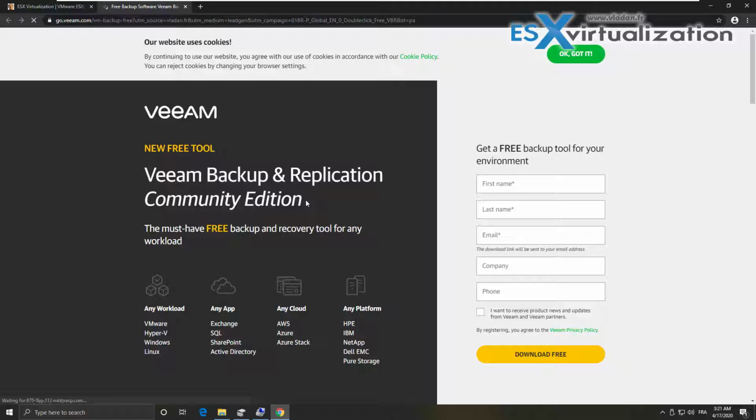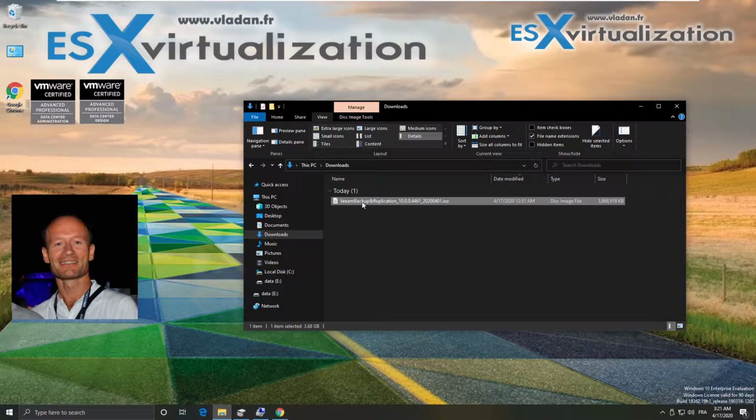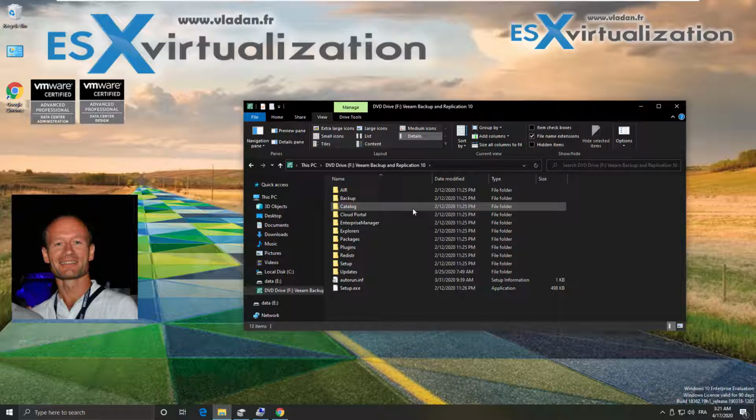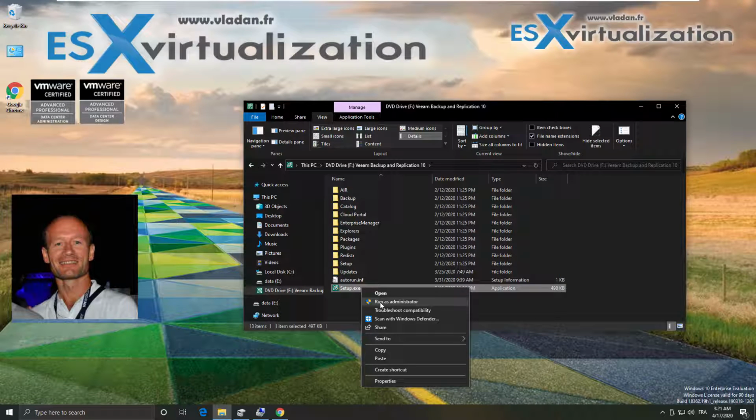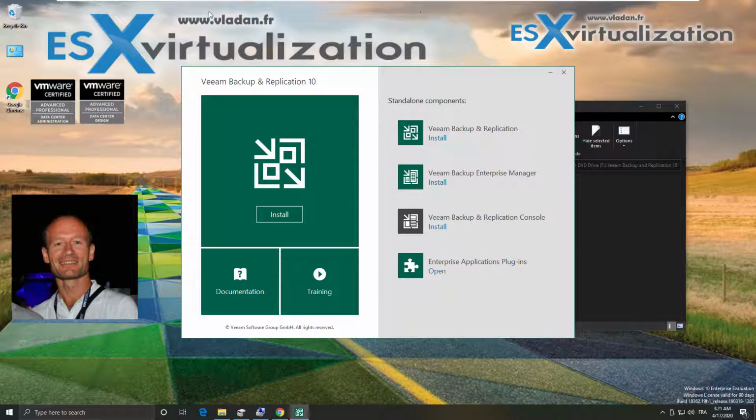Once you have the ISO, just do a right click and mount it to your management workstation within the Windows Explorer. Then do a right click and run as an administrator. You can install Veeam Replication by clicking the big square button in the middle. Yes, this one.